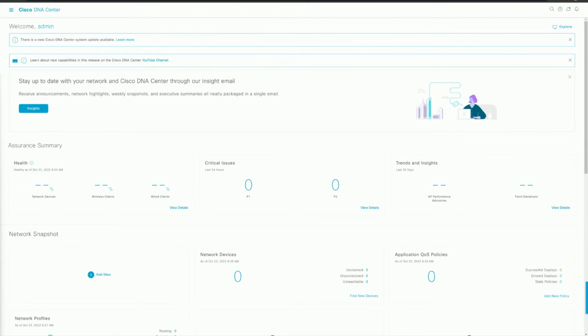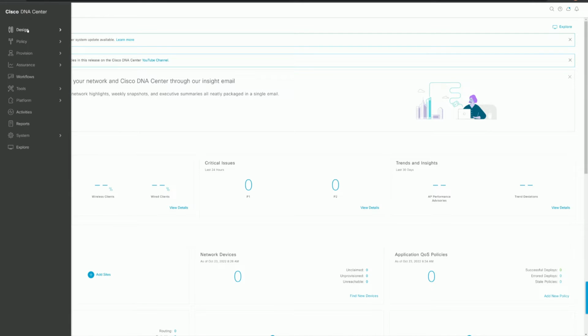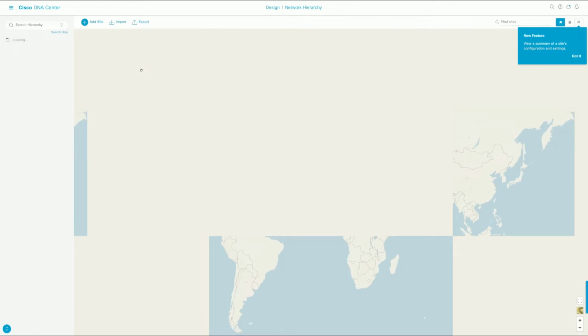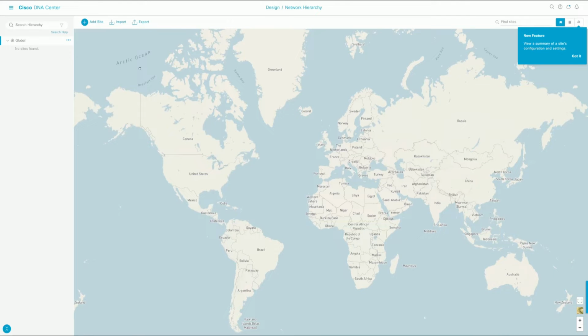Alright, so we've got DNA Center installed, and this is the order of operations that I usually like to get everything started up on. So the very first thing that we need to do is build our site hierarchy. If anyone is a Prime user, you're going to be very familiar with getting a hierarchy built out. The site hierarchy is a logical grouping of locations.